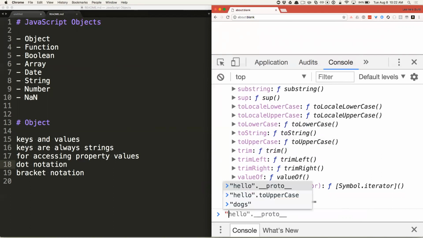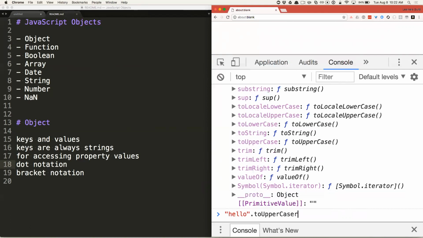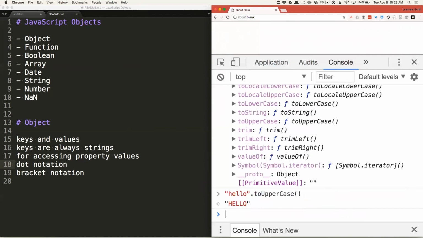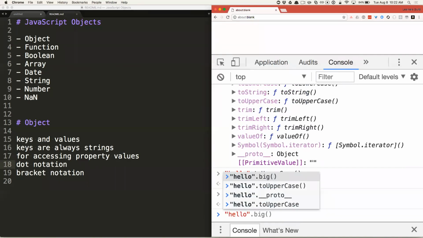Right, so hello.toUpperCase is going to uppercase that string. Now I've got to see what big does. Okay, that's not super useful. What's the difference between the two? Okay. Who's doing web development?